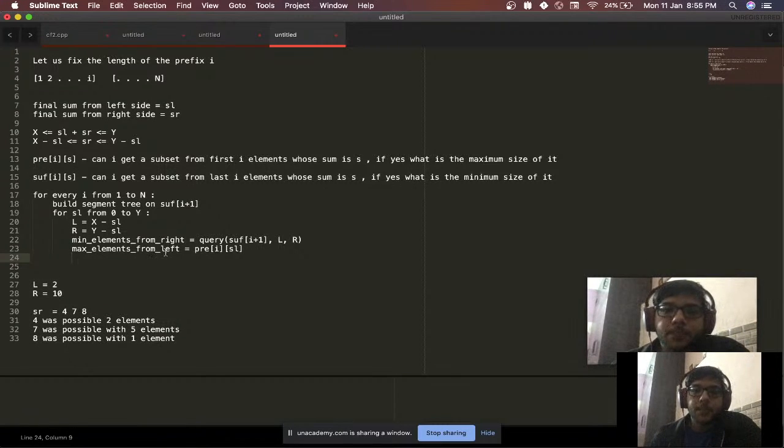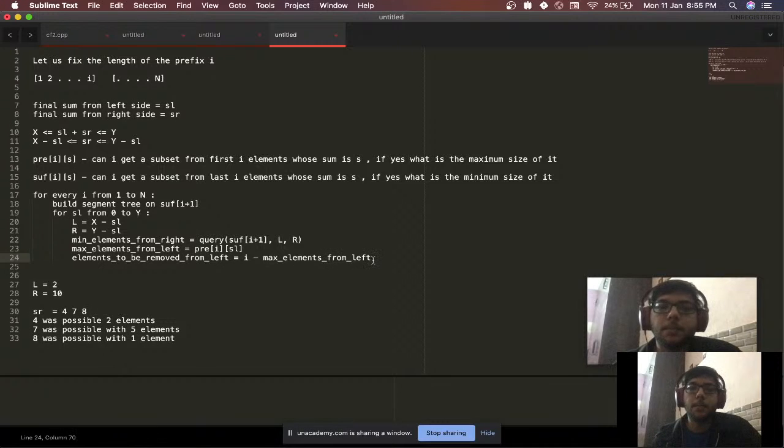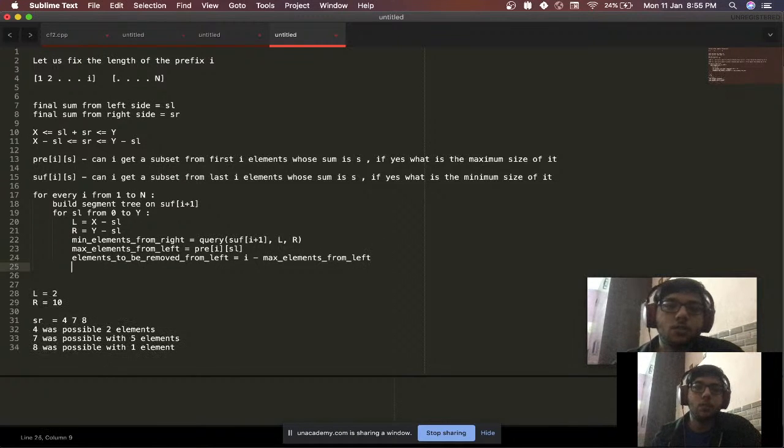So what happens is, from the left side we are going to keep max elements from left. So how many we are going to remove? Elements to be removed from left, that is equal to I minus the maximum elements that we are going to keep, right? Because whatever you are not keeping, you are going to remove it. So I minus max elements from left that are going to be kept, these are the ones to be removed.